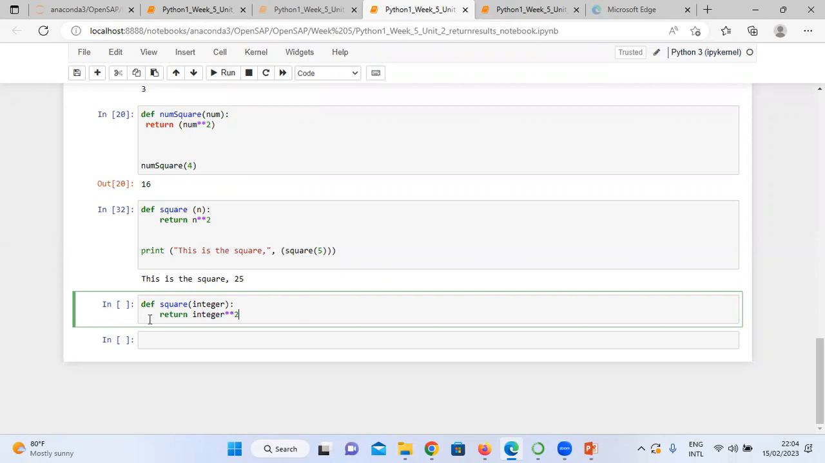But you are returning integer multiply exponential 2. So it can't have none as a result. What do you think if I run your code will do? But I've not assigned integer to any number. Maybe you can try.